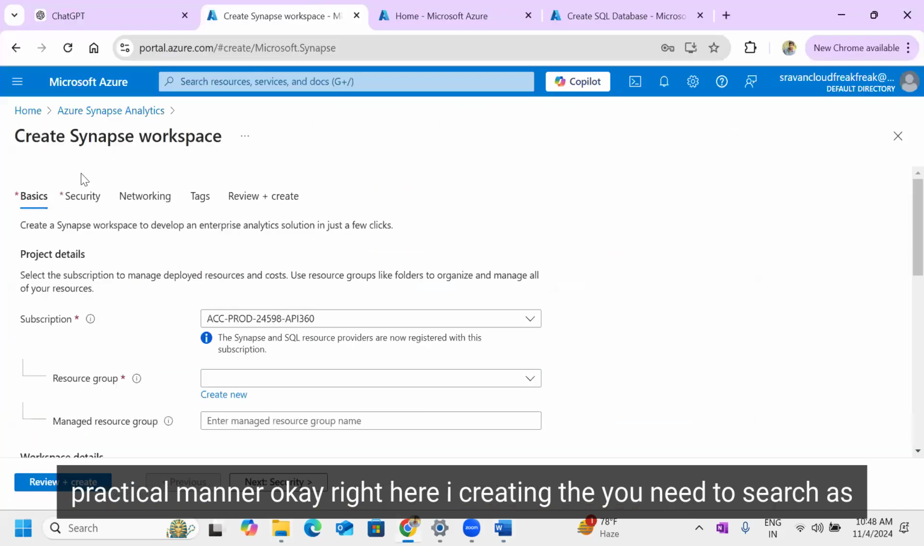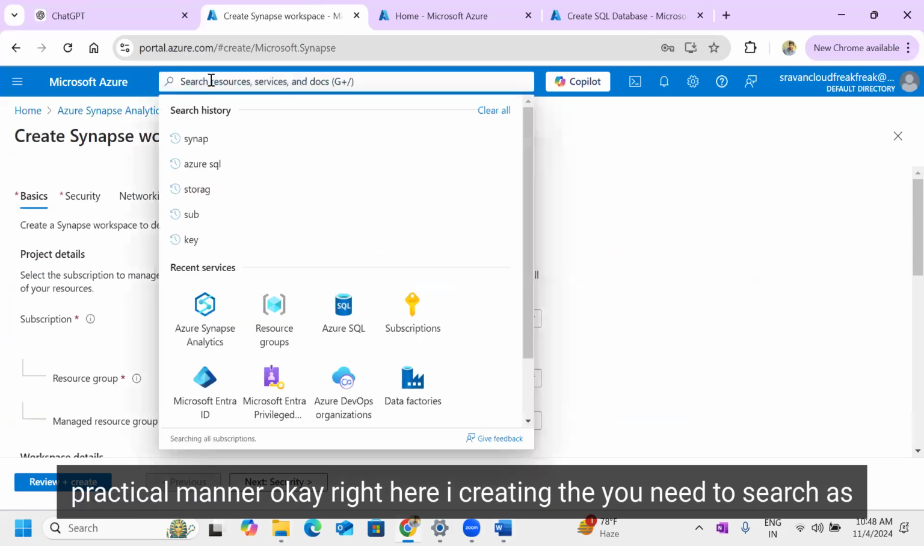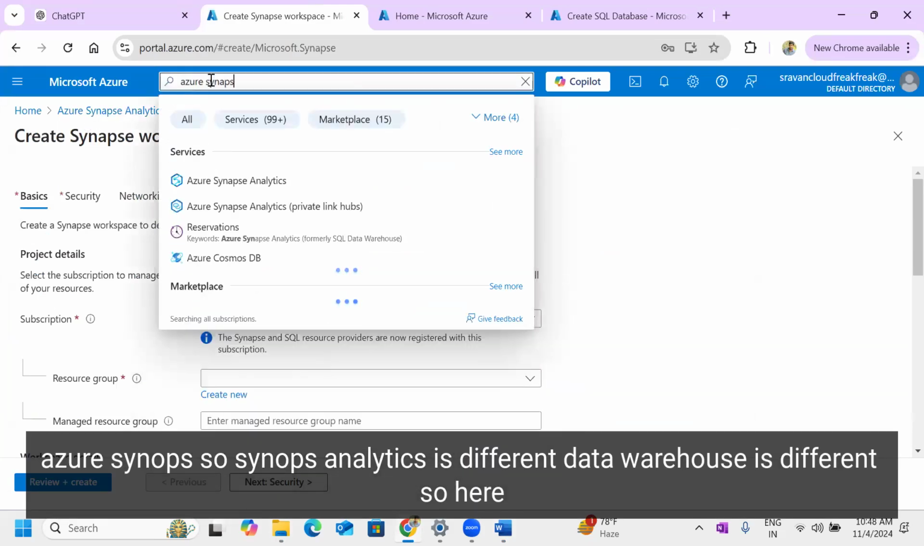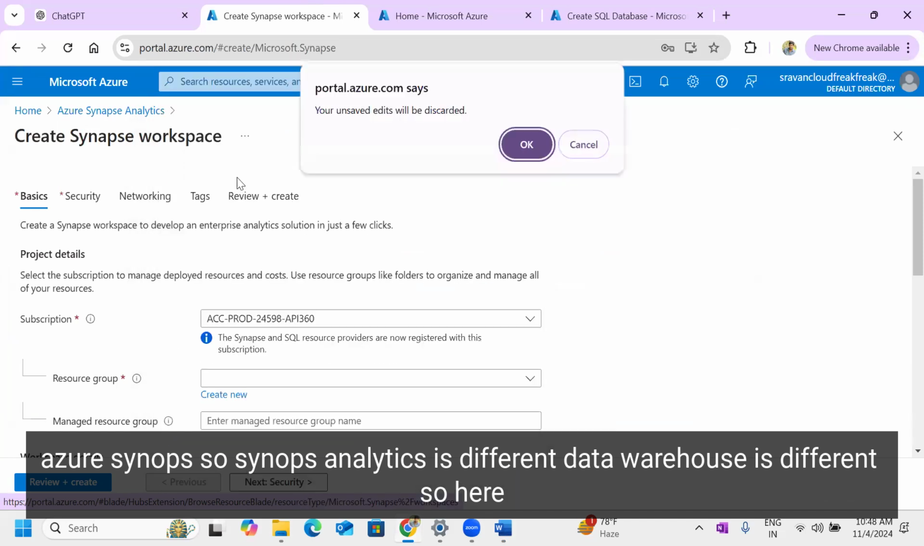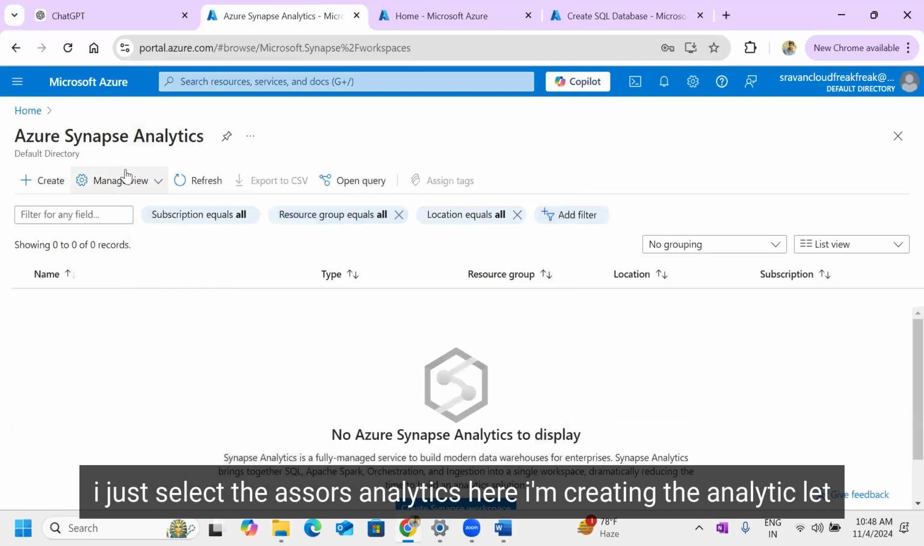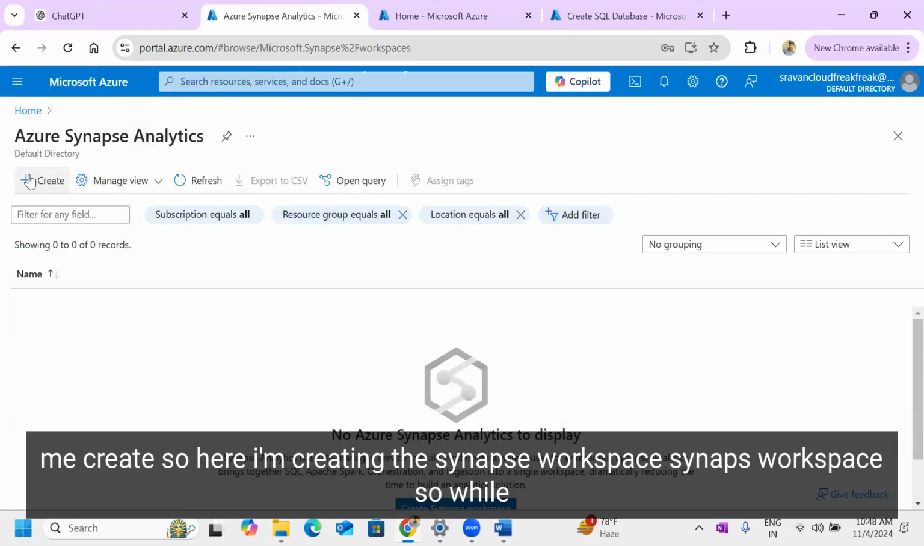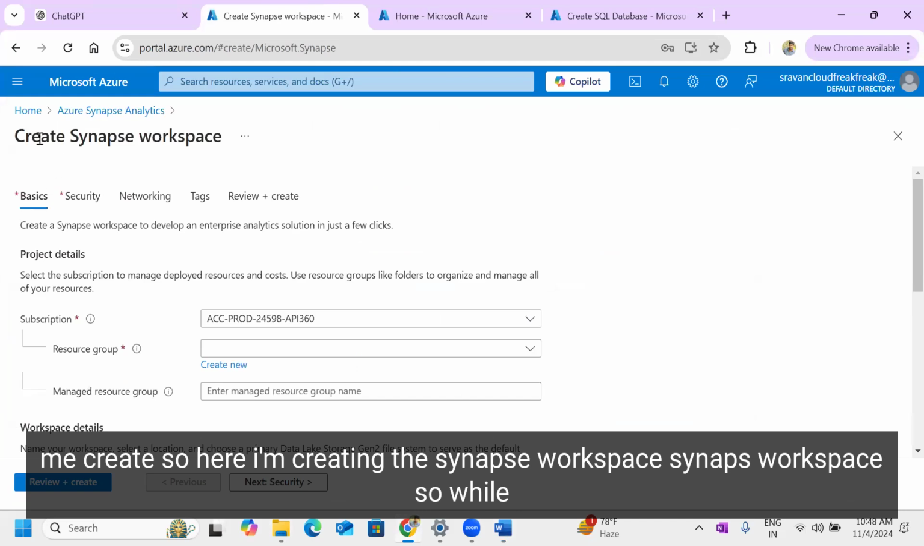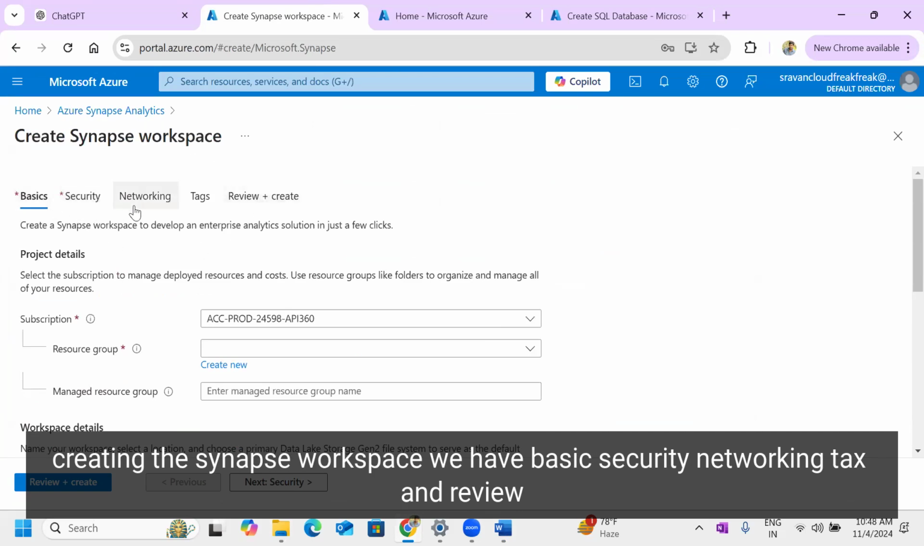Here I'm creating it. You need to search for Azure Synapse. Synapse Analytics is different, data warehouse is different. So here I select Azure Synapse Analytics and create the Synapse workspace. While creating the Synapse workspace, we have basics, security, networking, tags, and review.